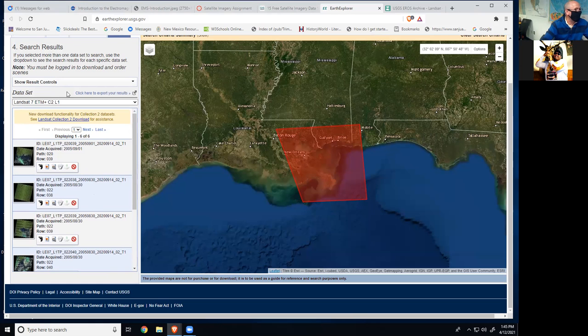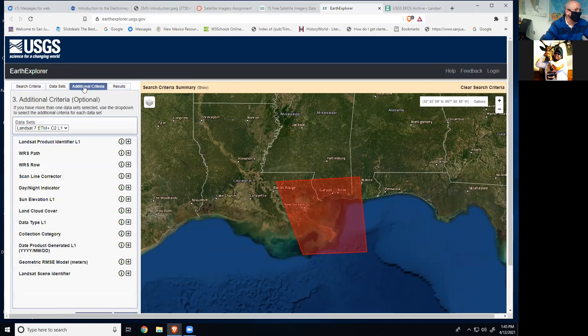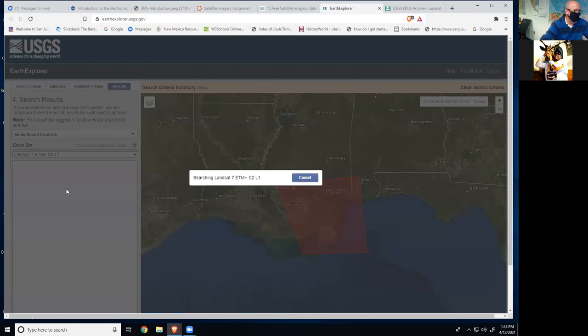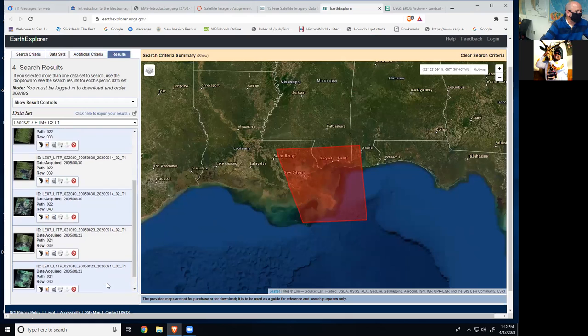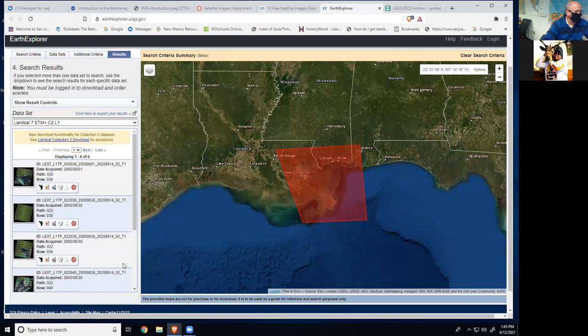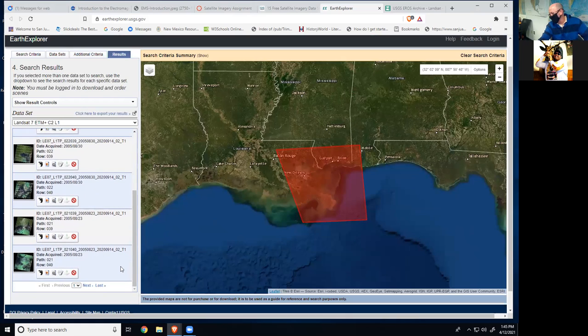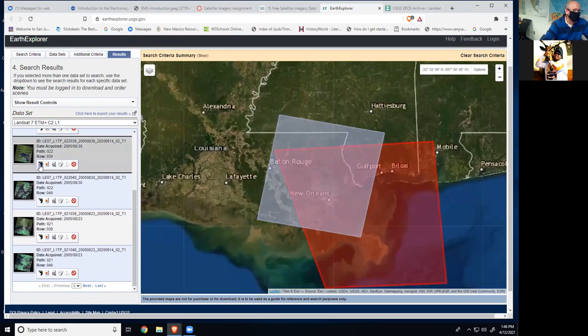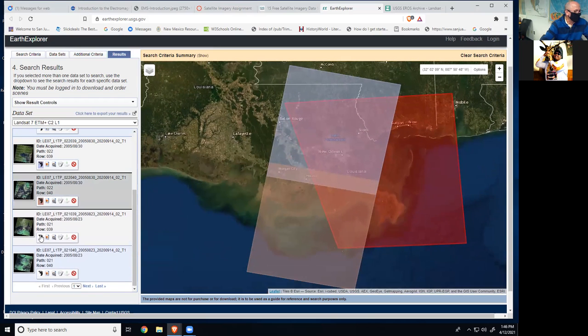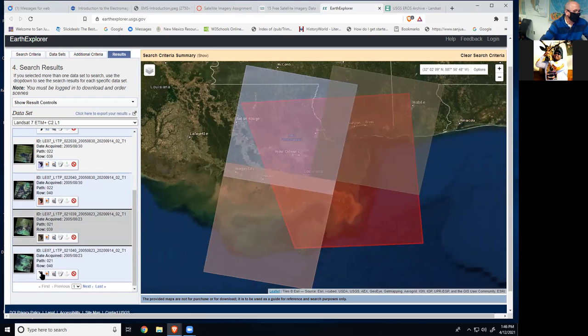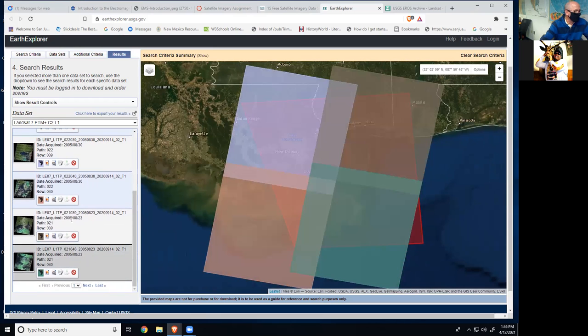I didn't click on additional criteria, which you can dig into. I just went right to results. Oops, I was going to do it again. Okay, so that gave me 6 data sets. So I guess that makes sense. And we can click on their footprints, nice little footprint there, to see where they're covering during that time period.